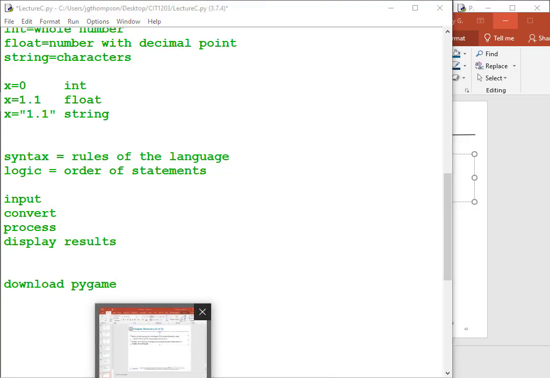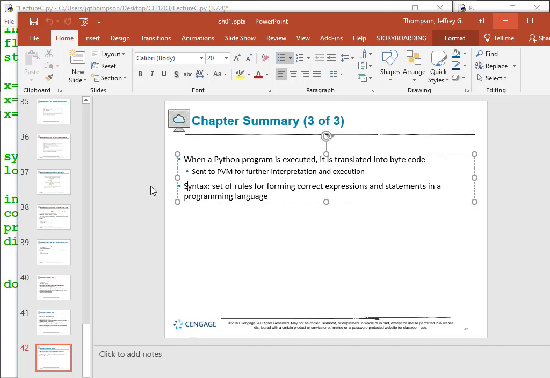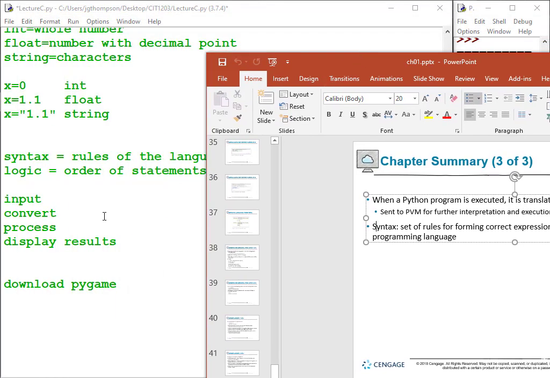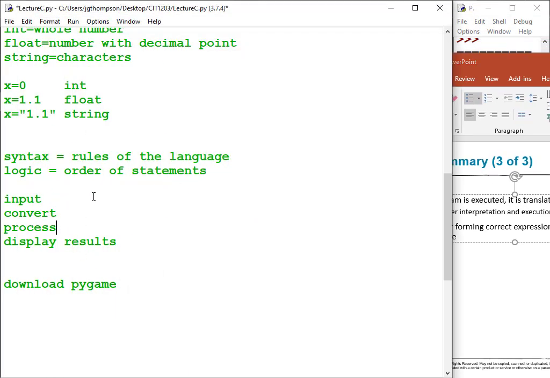Alright, we're done with that chapter. We've talked about syntax, we've talked about logic. What is a logic error? A logic error is when you've made a mistake. They press the up key but your character runs to the left, right? That's our fault, the programmer's fault. They did the right thing. So that's a logic error.